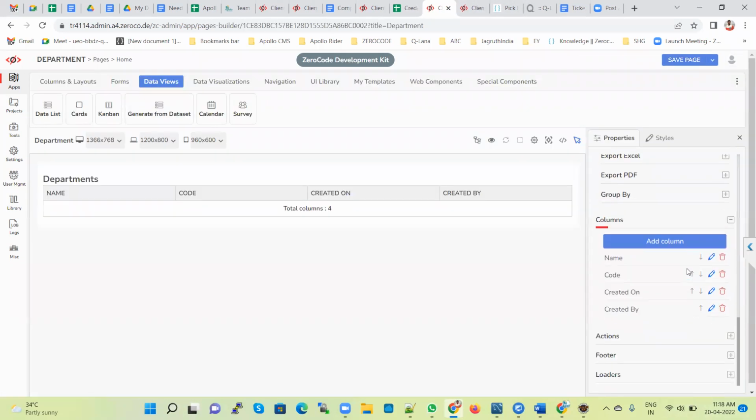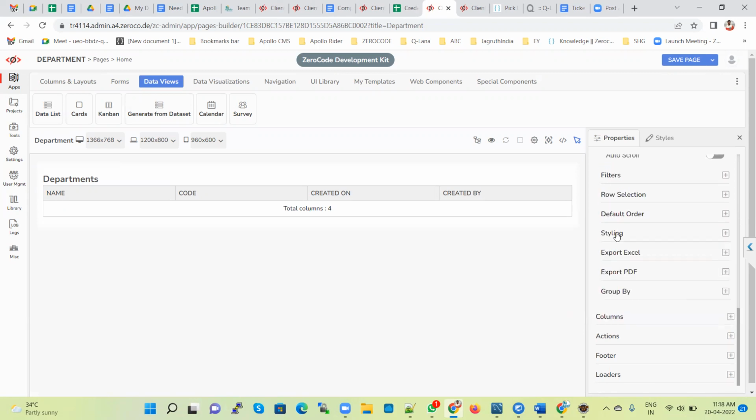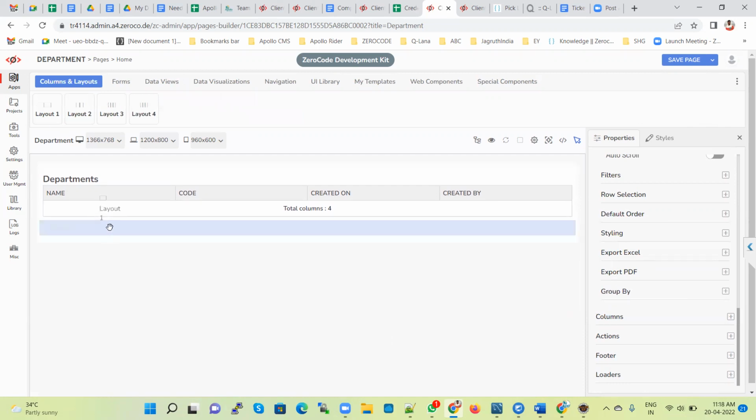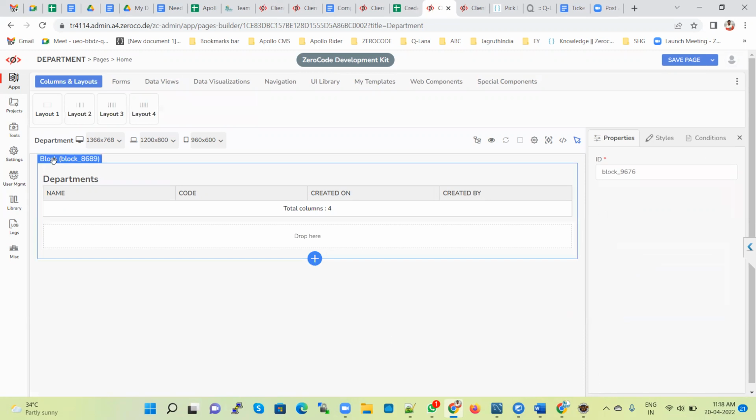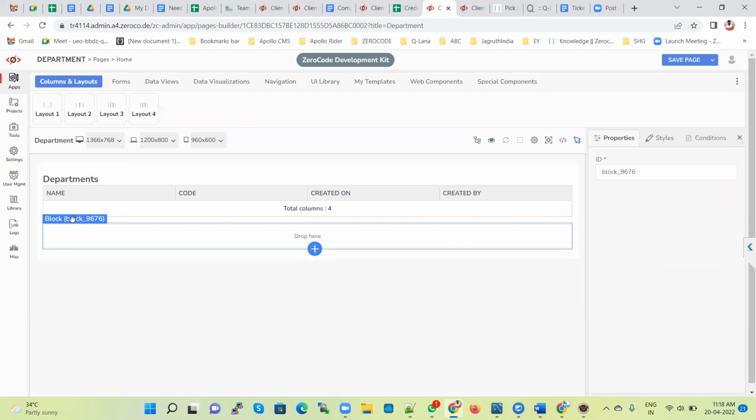So the data list display integration is done. The next thing is we have to keep three actions: add department, edit department, delete department. To add and edit a department, we want to display a pop-up. So before going to add group actions, I'm going to implement a pop-up. For that, I'm going to drag and drop another layout. So let's keep this out.